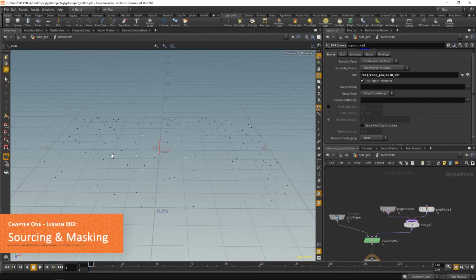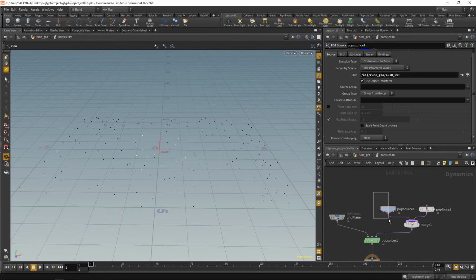Now that we have this basic DOP setup going for us, let's take a look at the pop source node and control our simulation using some of the attributes and settings available to us here. This pop source node is actually a great node to first figure out when you're trying to learn about particles and how to control things.